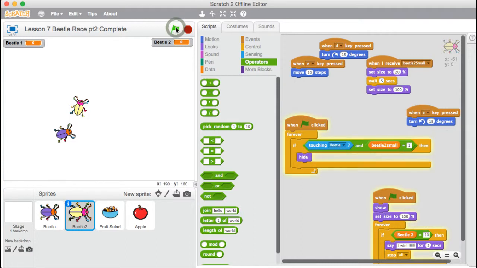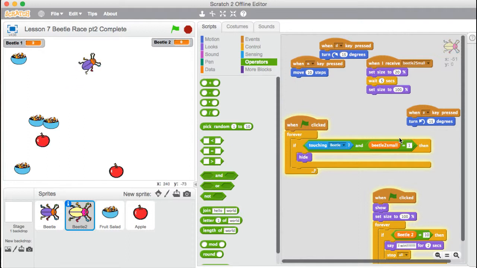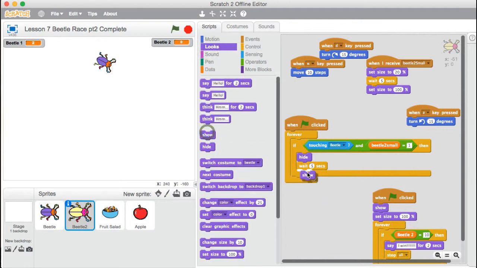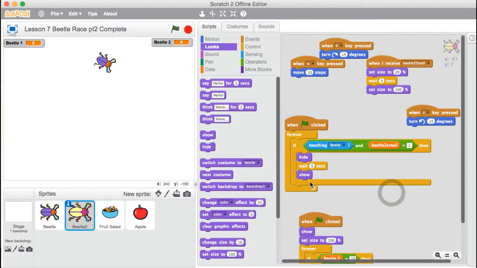So now when I run, see, now I'm touching him, nothing's happening. But if I get this apple, Beetle 2 is small. So this is true, Beetle 2 is small. And now I've eaten Beetle 2. Beetle 2 is gone. So again, that's perhaps a bit tough, a bit too mean for the game. So let's only hide Beetle 2 for some time and make him come back. So under control, you can make it whatever time you want, but I'm going to put 5, wait 5 seconds, and then Beetle 2 is going to come back.